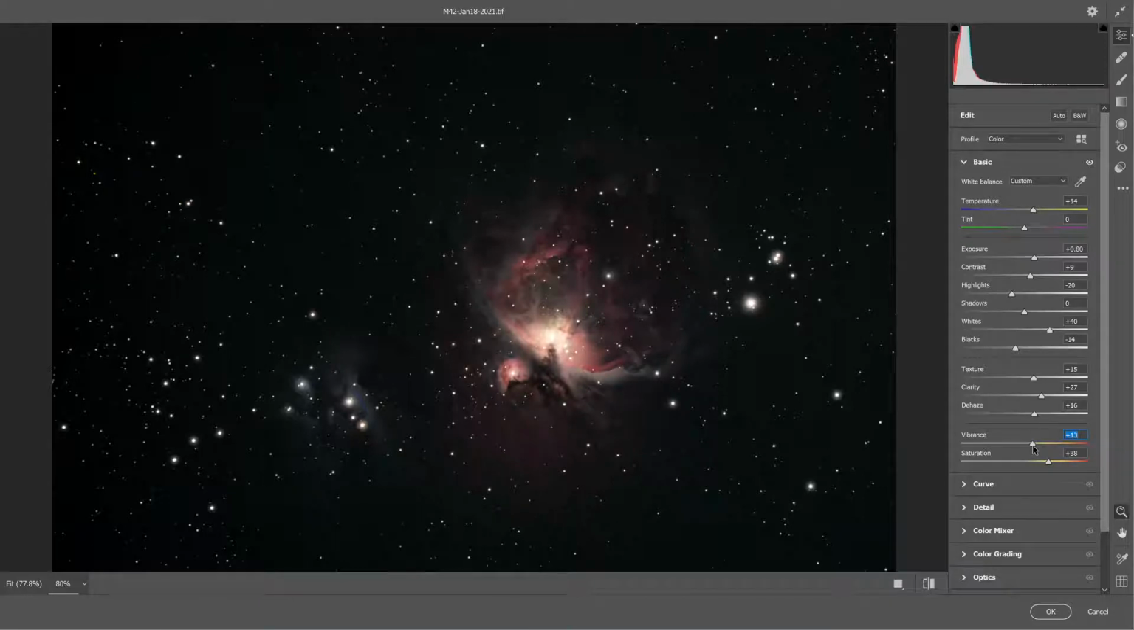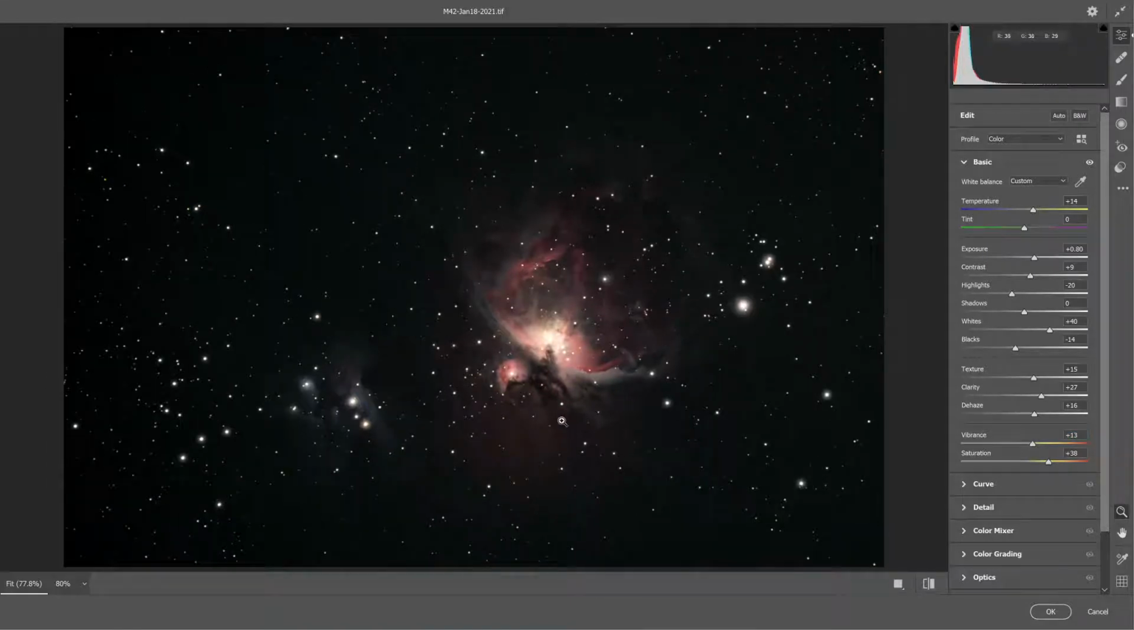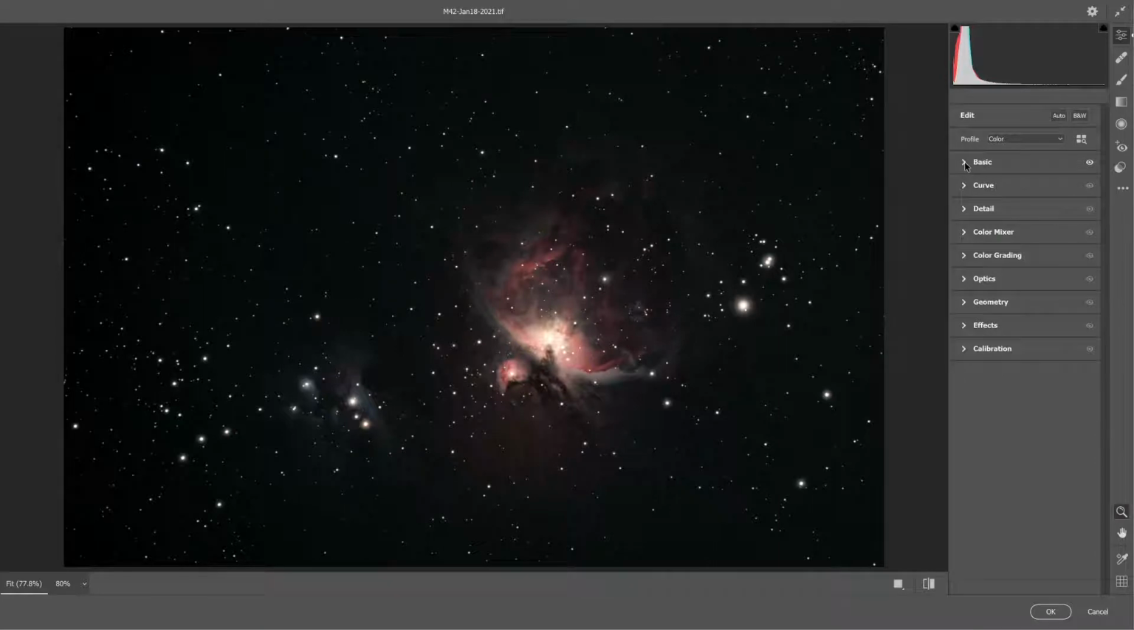Not real fond of what I'm seeing here below this, what I call the helmet of Great Orion. Some of that added texture of the stuff around that, but at the same time I do like it a bit. So I'm going to go with that. So that's our basic changes.